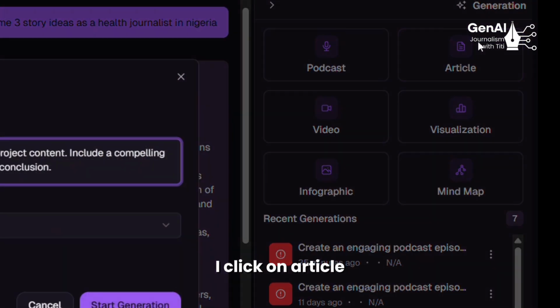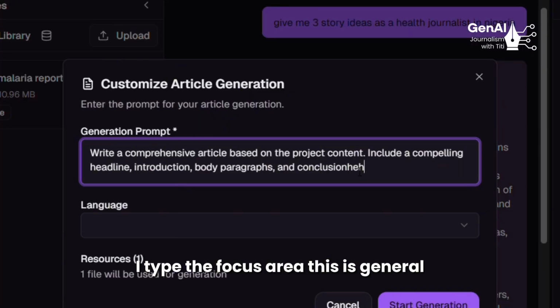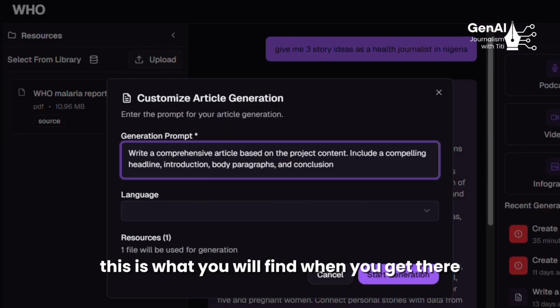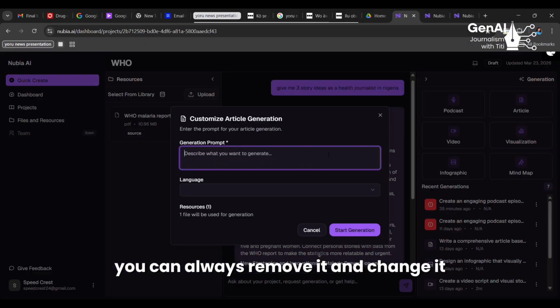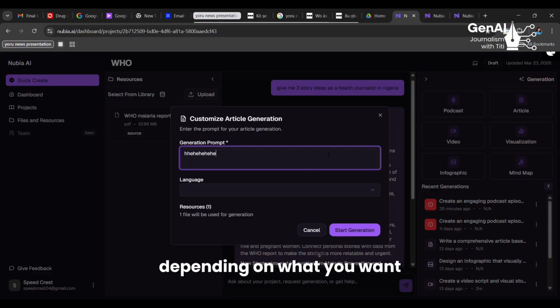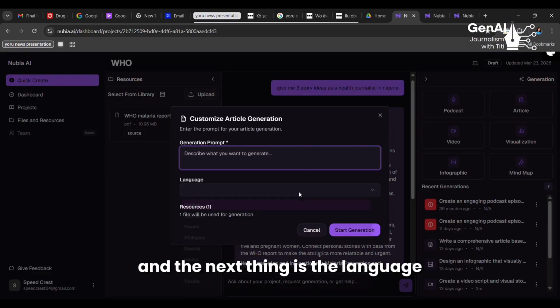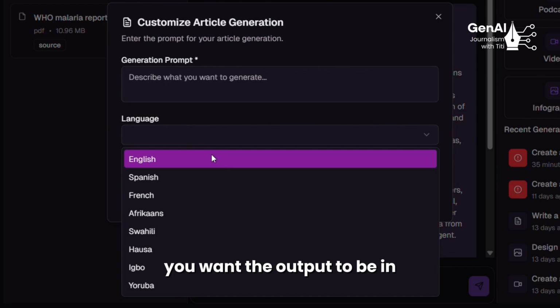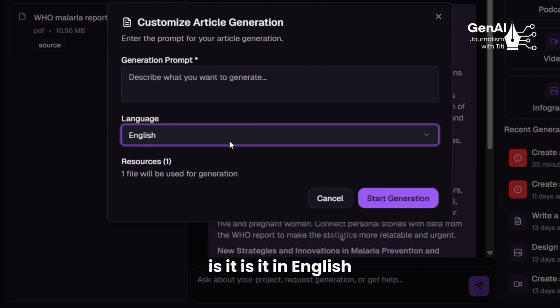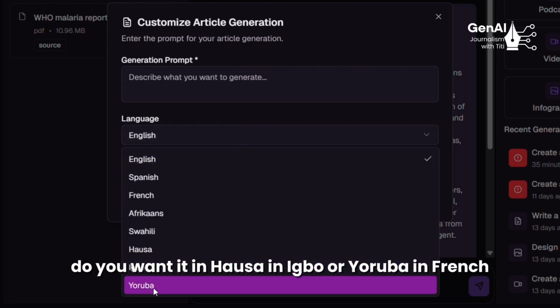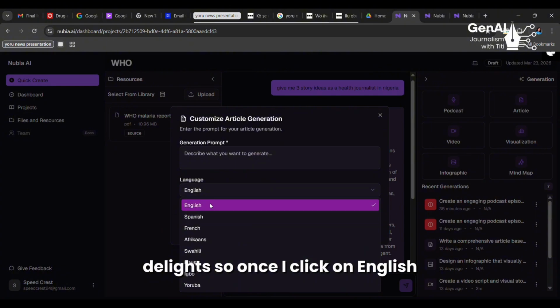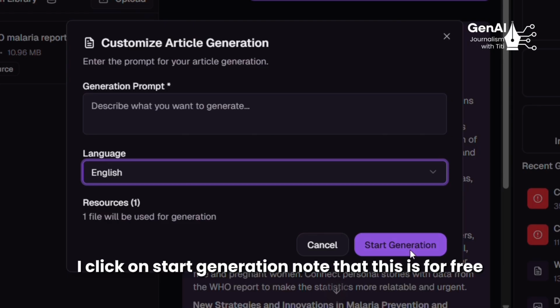So I click on article, I type the focus area. This is general, this is what you will find when you get there. So you can always remove it and change it depending on what you want, or leave it that way. And the next thing is the language you want the output to be in. Is it English? Do you want it in Hausa, Igbo, Yoruba, French, the likes? So once I click on English, I click on start generation.